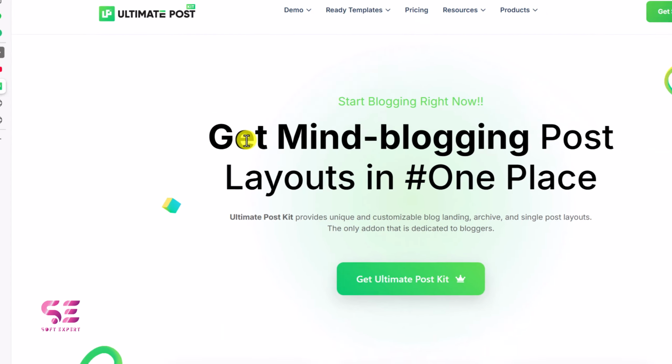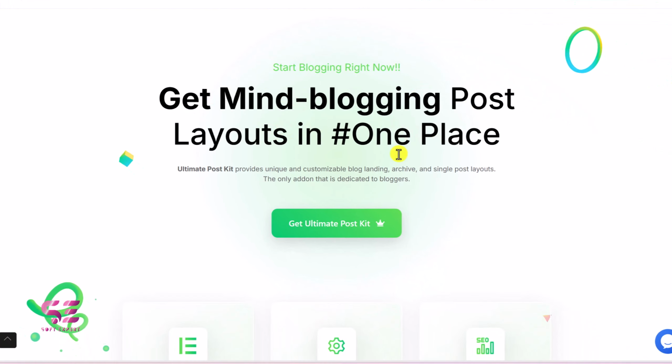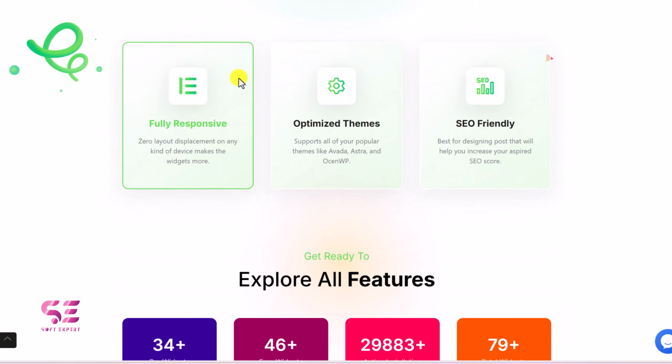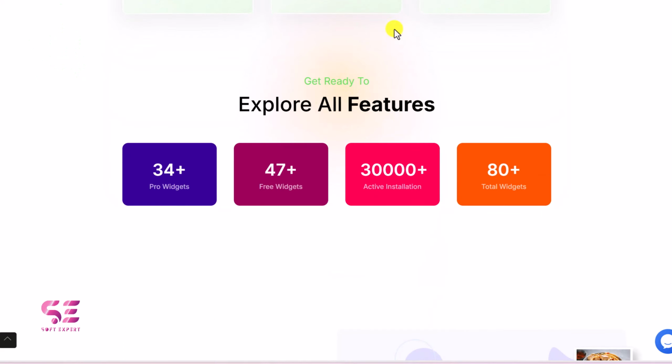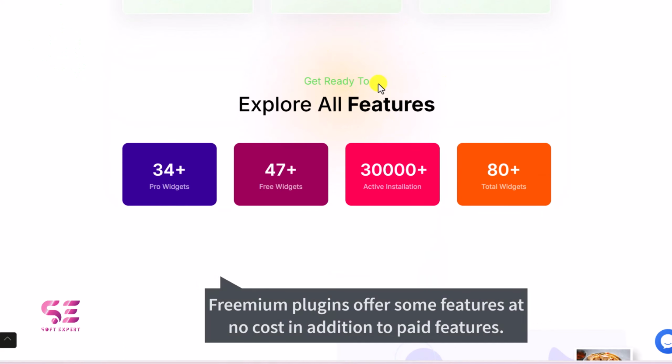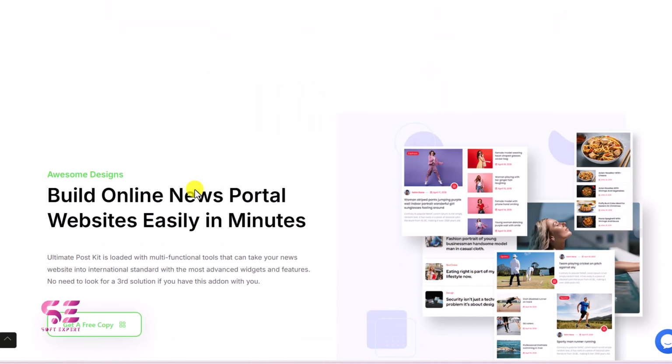Here you can see, get my blogging post layout in one place. Ultimate Post Kit provides unique and customizable blog landing, archive and single post layouts. Here you can scroll down. It's fully responsive, optimized and SEO friendly. And this is a freemium plugin, meaning that some of its elements are free and some are pro. You can see 47 plus are free widgets and 34 are pro widgets.